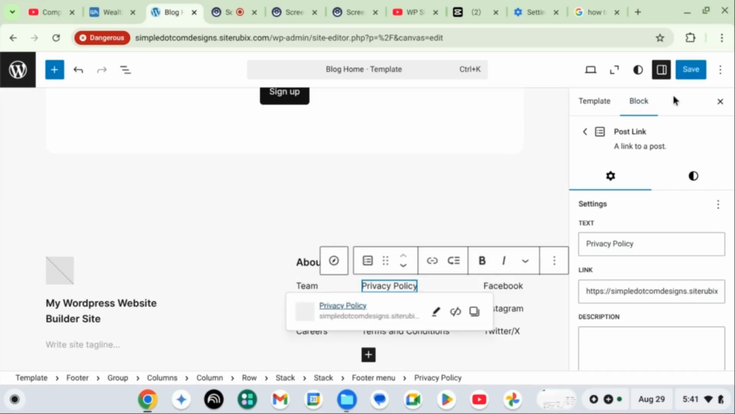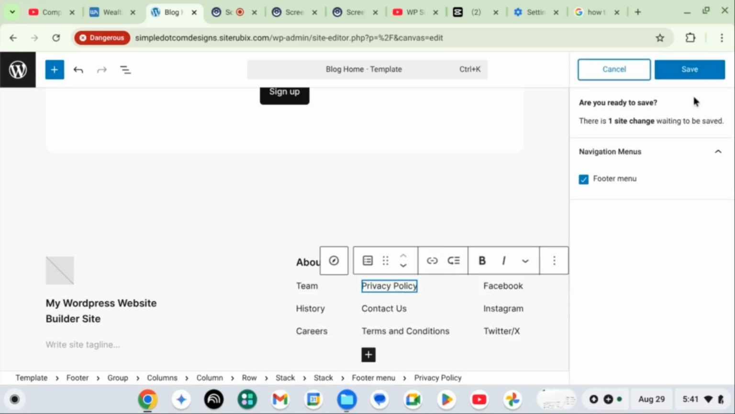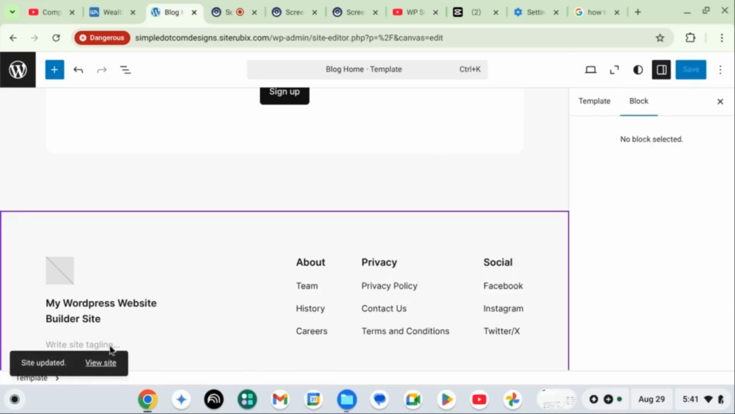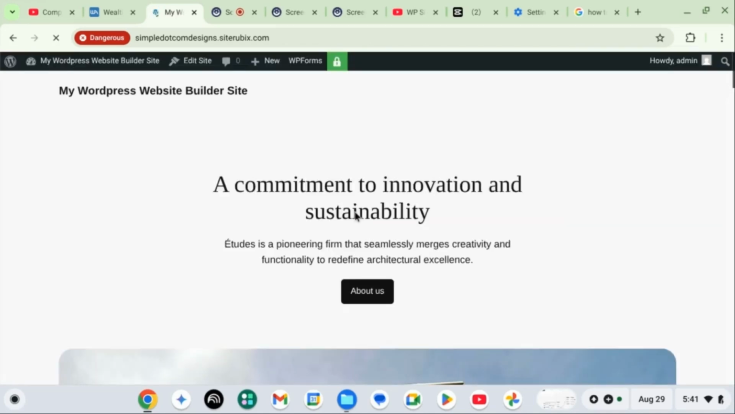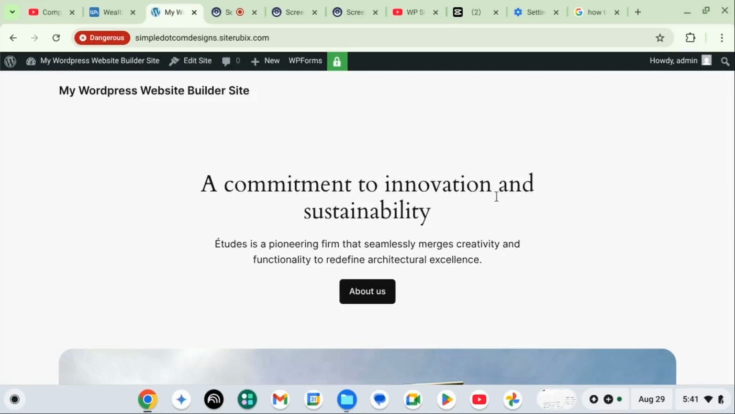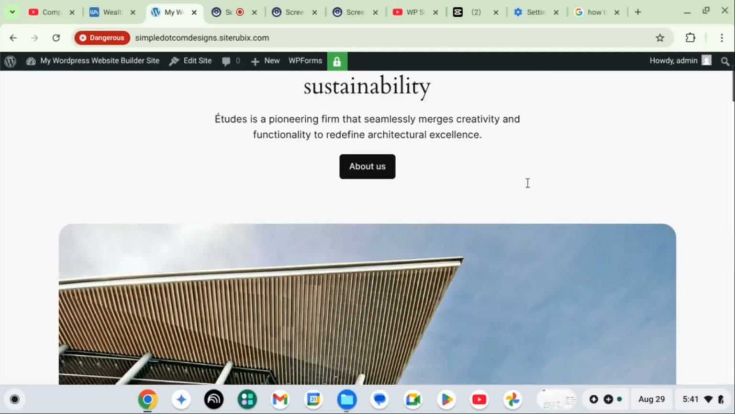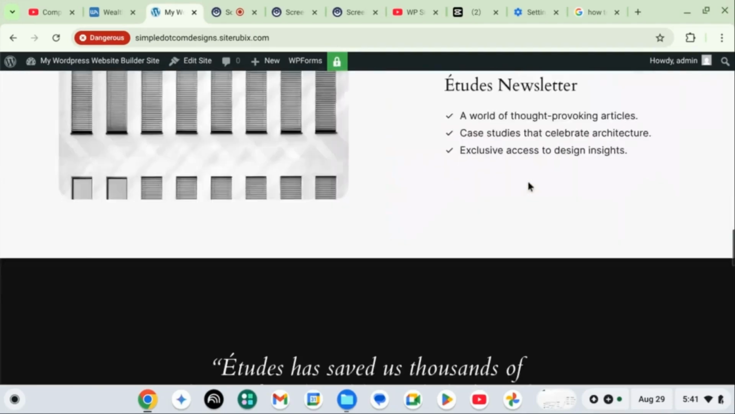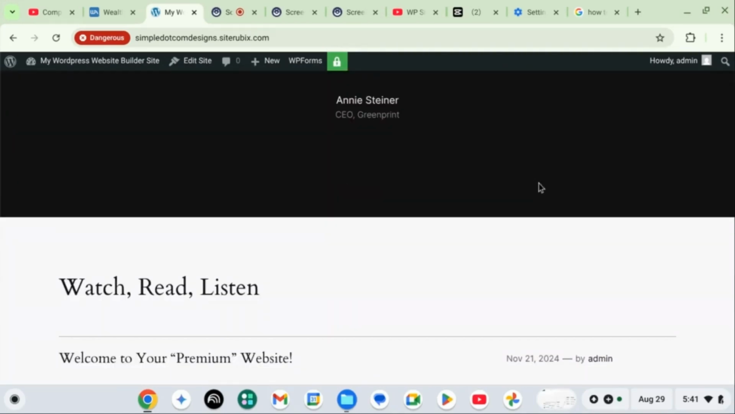And then you're going to want to come up here and click on Save, and it's going to ask you, are you ready to save? Click on Save again. And now we can view our site. We can scroll down and test to see if our link is working or not.